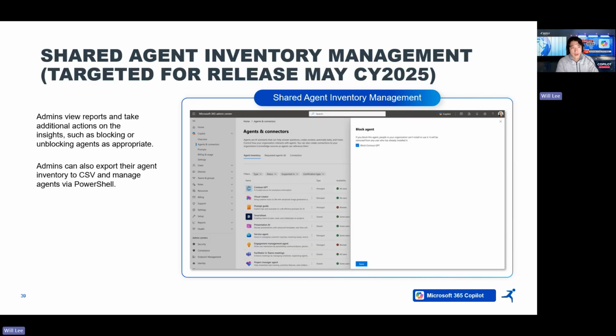Shared agent inventory management. So admins can view, again, different reports on which agents are blocked. You can export some of the reports that I mentioned in the previous slides, specifically around agents and connectors, to CSV, manage them via PowerShell. Again, I think Microsoft, as they invest more and more into agents, will see more and more things like this, more IT administrative functionalities and capabilities to make IT admin a little bit easier.